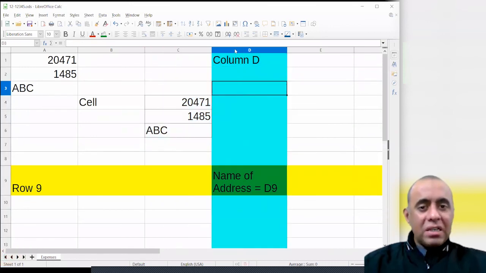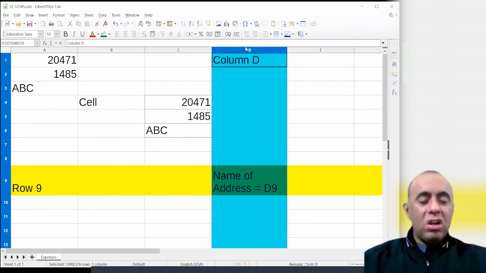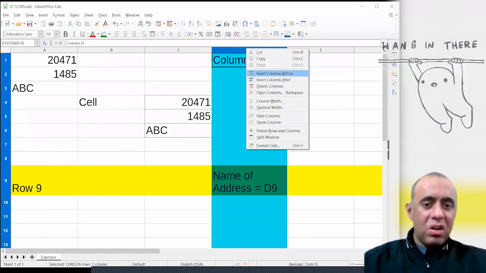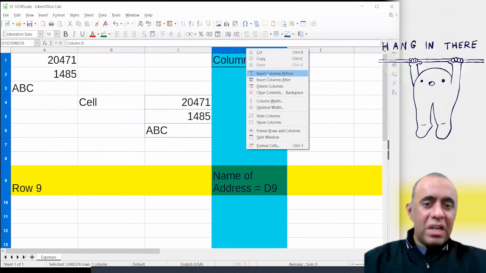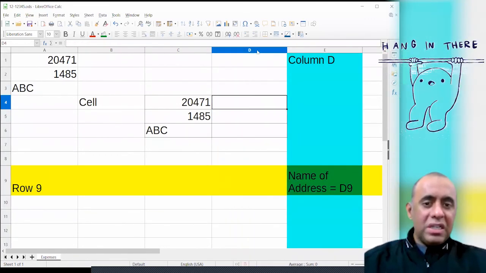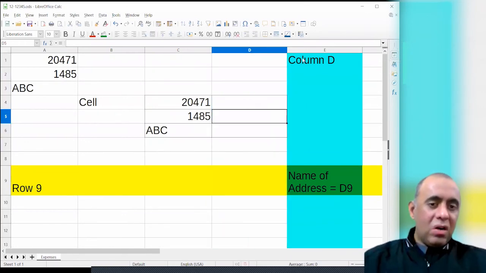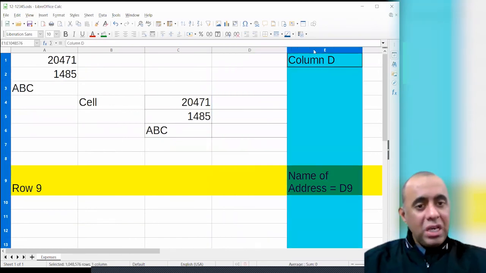You right click, you select a column. For example, I want to add a column between C and D. I'm going to select column D. I'm going to right click on its name D, and I'm going to use insert column before. So if I click this button, you can see that there is a new column D inserted on the left hand side of this column, and now this column D has become column E.